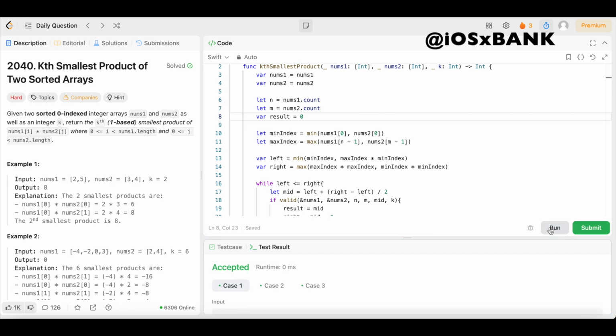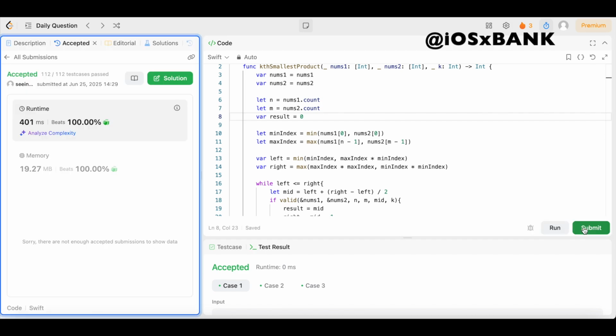See what happens. Ooh, and it's accepted, y'all. That's what I'm talking about. Let's go ahead and submit it. Make sure it's still accepted after we submit it. Let's see. Ooh, that's what I'm talking about, y'all. 401 milliseconds beats 100% of users. That's what I like to see.